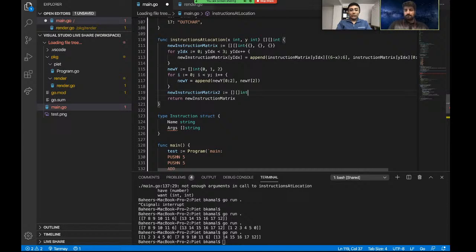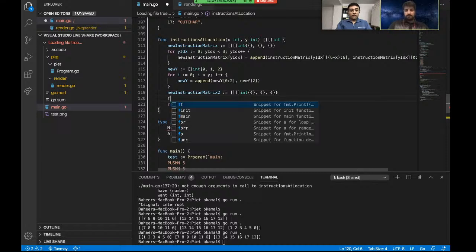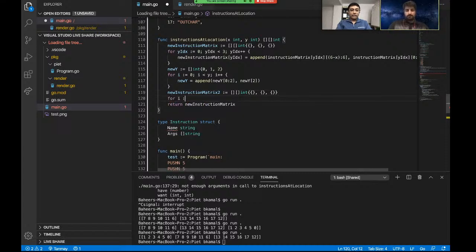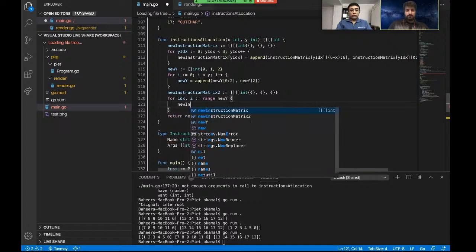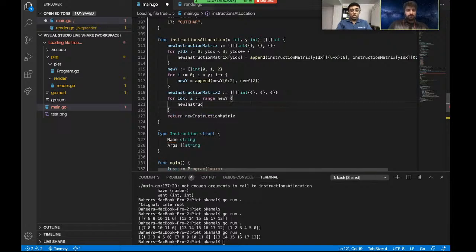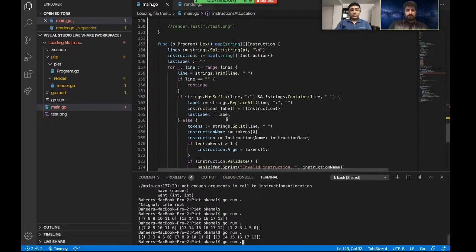Would be to create a new version of this and then just do for i in range of new y, new instruction matrix 2, i equals new instruction matrix index, and then return 2. Let's see if that works.